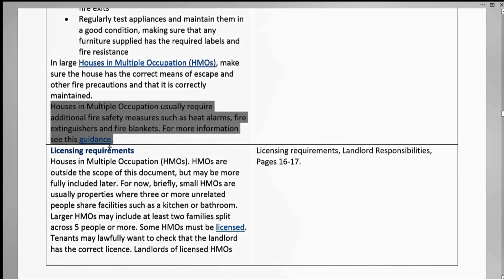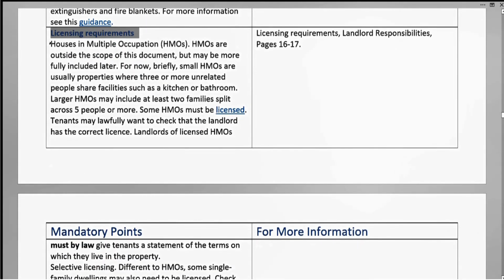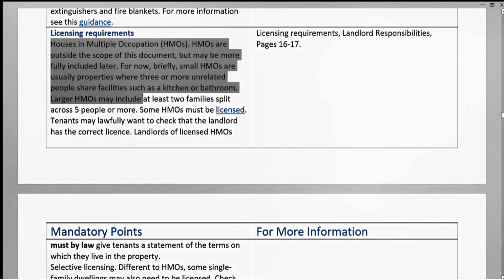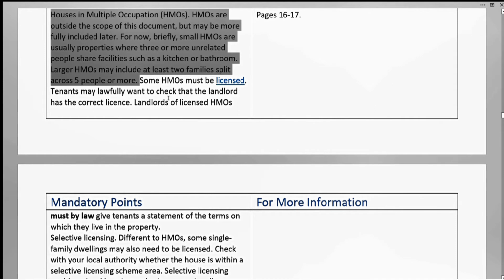Licensing requirements. Houses in multiple occupation, HMOs. HMOs are outside the scope of this document, but may be more fully included later. For now, briefly, small HMOs are usually properties where 3 or more unrelated people share facilities such as a kitchen or bathroom. Larger HMOs may include at least 2 families split across 5 people or more.